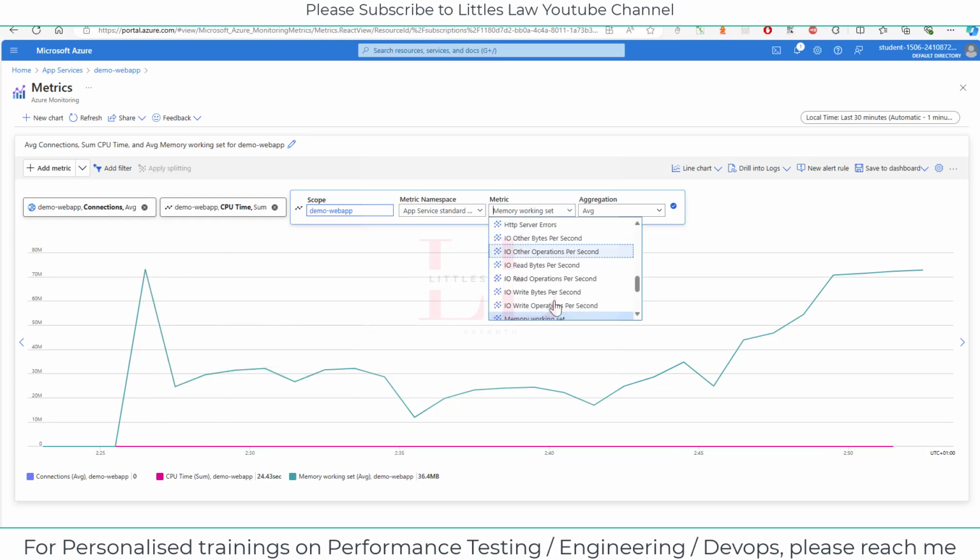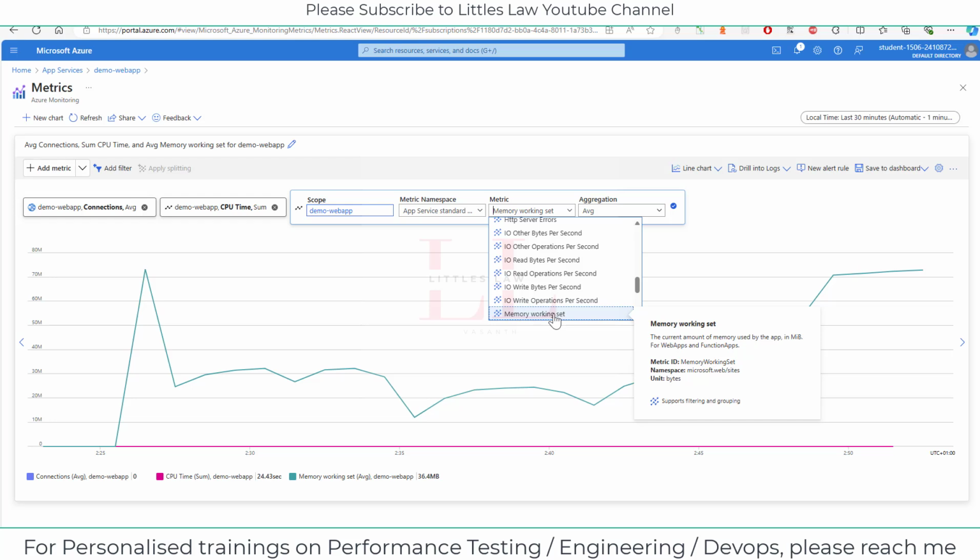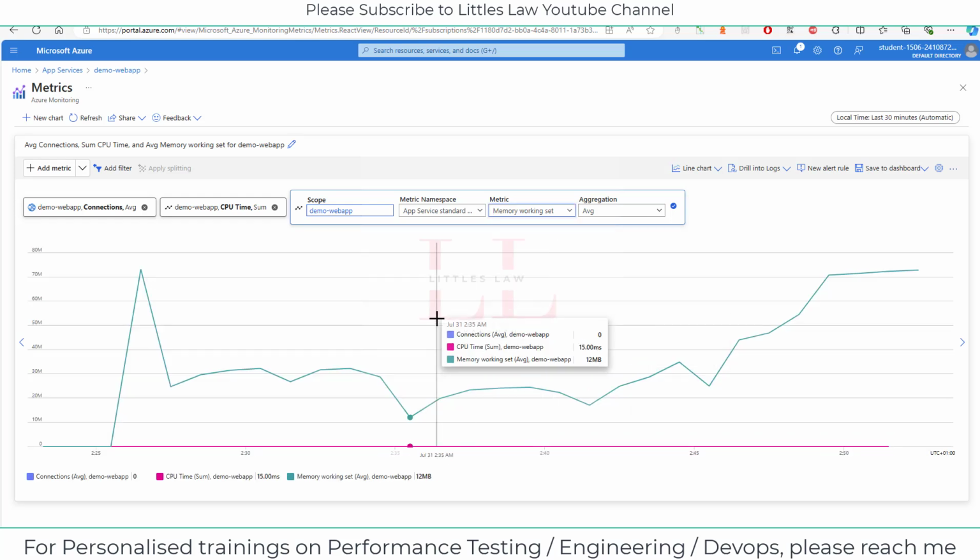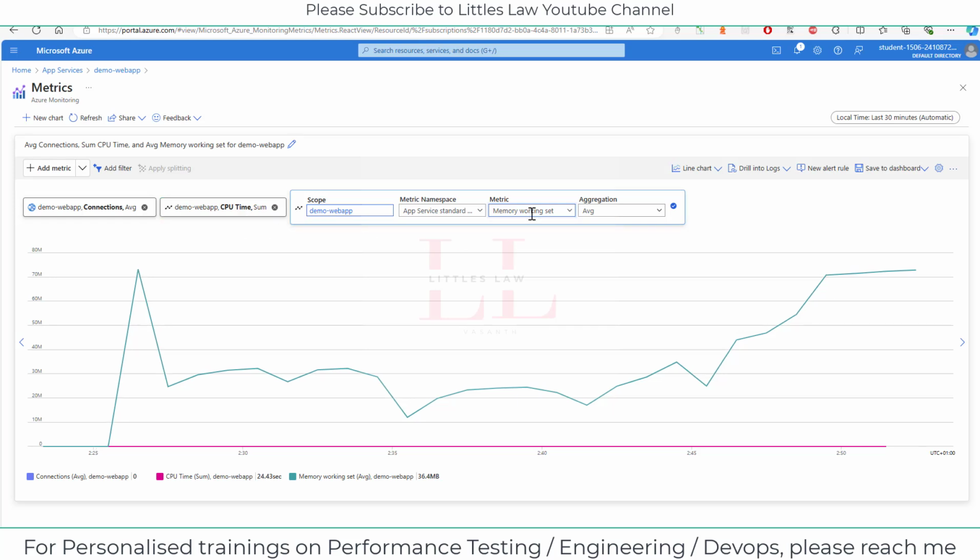This is the current amount of memory that's being used by the app. So this is very important, a very basic thing. Two things: one is the CPU time and the memory working set. Just repeat with me. You are going to collect two main metrics using Azure monitoring. One is the CPU time, which will tell you the amount of CPU that the application is using, and then the memory working set, the metric that shows how much memory your app is using during the testing. These are the two very critical metrics.